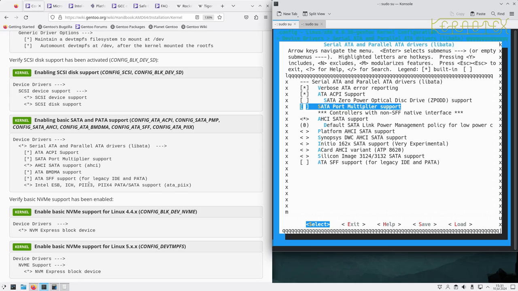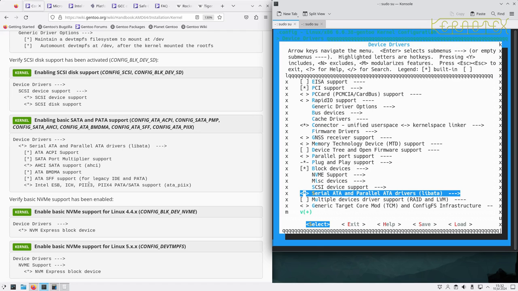AHCI SATA support, so that's checked. ATA BMDMA support. Right, looks like this is a little bit out of date again because that's not there. I haven't got any ATA bus mastering devices. There's no IDE in this machine, so there's nothing else to check here at all. So click that one.